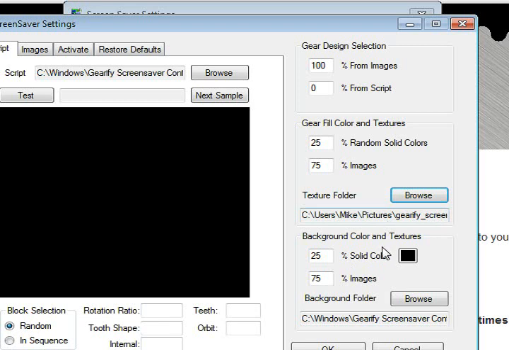Very similar for background. 25% of the time, the background will be a solid color. This is not random, this is just the color that you pick. And the other 75% of the time, the background will be chosen from a folder with a bunch of images. And that background folder you can set yourself. And you can put as many images as you want in there, and it will just cycle through them.